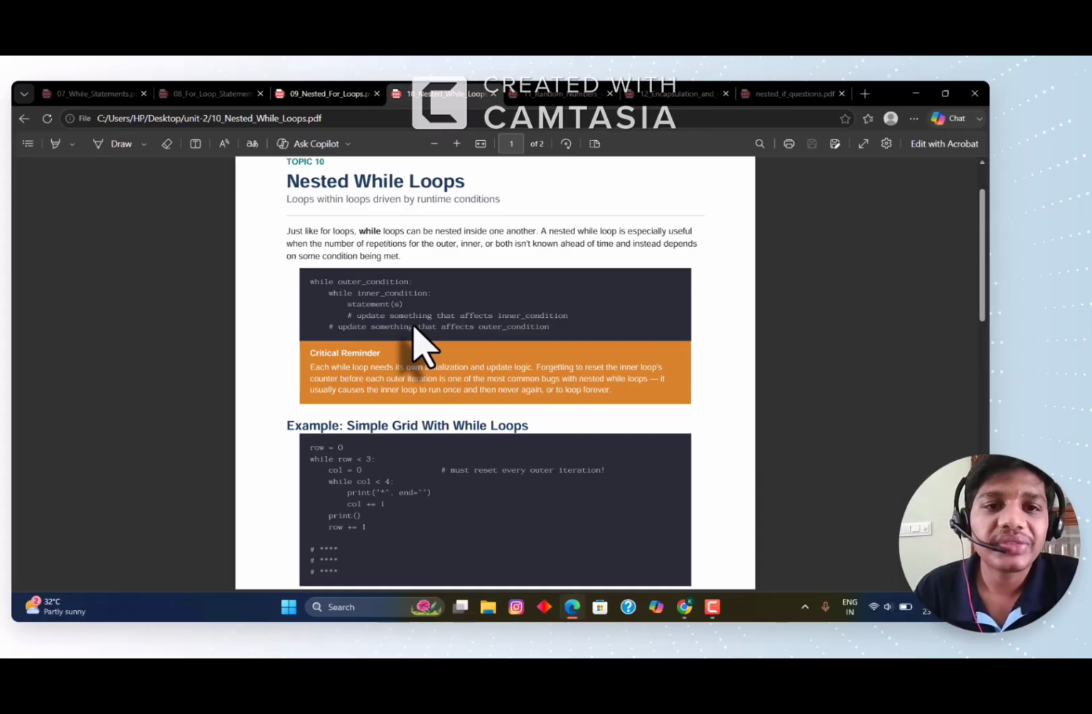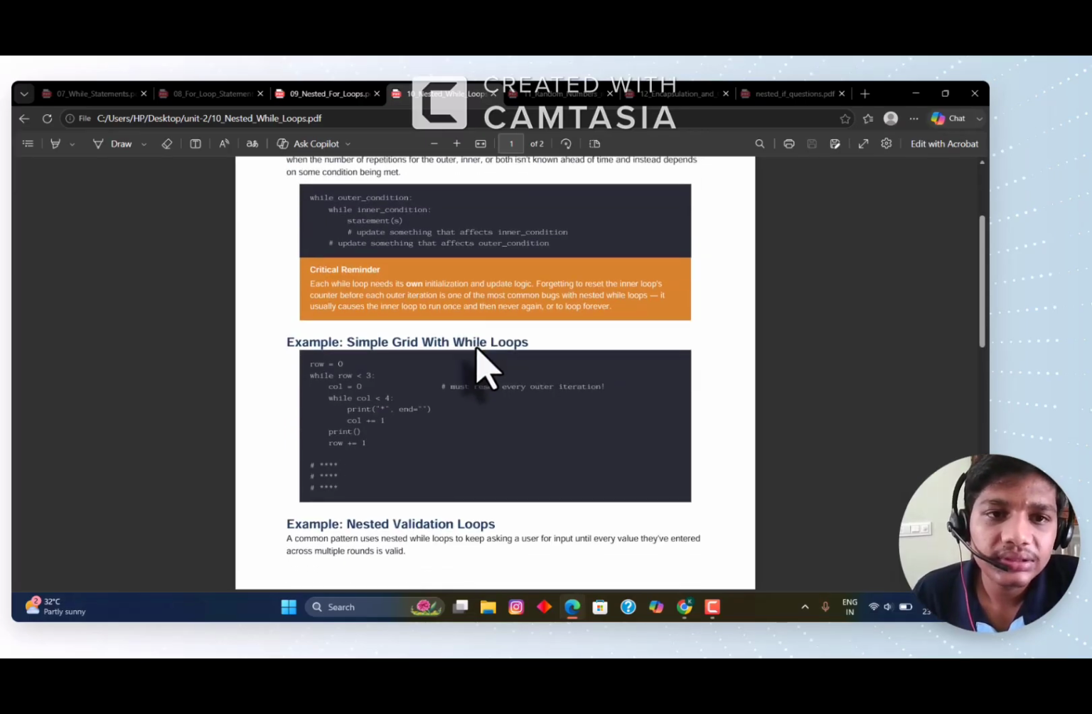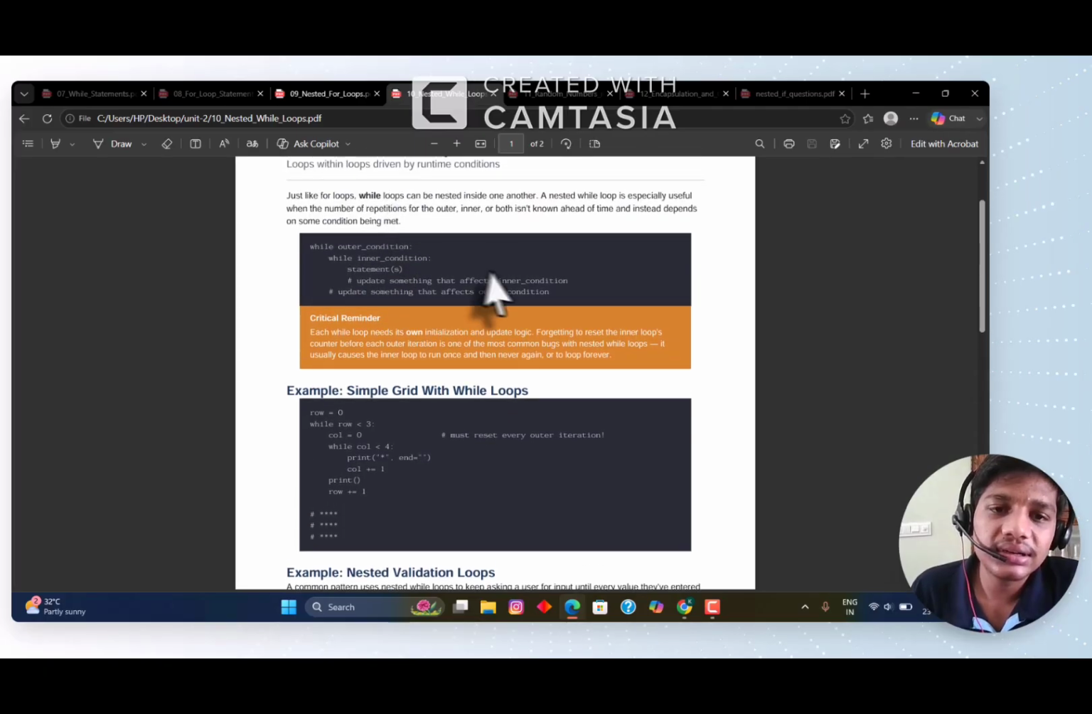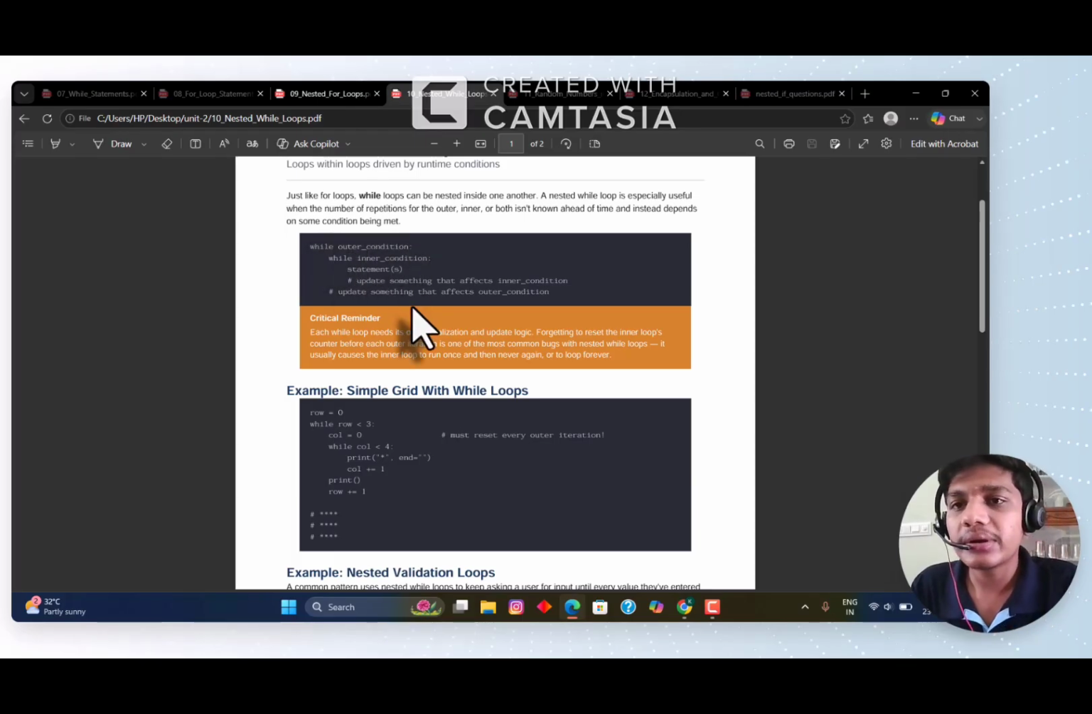Now, nested while loop. Okay, see here, while outer condition. This is the syntax. He was showing the syntax. Outer condition, this is inner condition, this is statement. Statement means, I already said in the first video, the first session in unit 1, that statement is like plus, minus, into, whatever it was printing. Okay, that is statement.